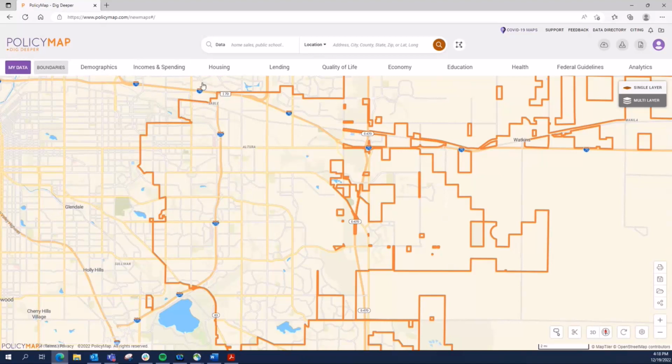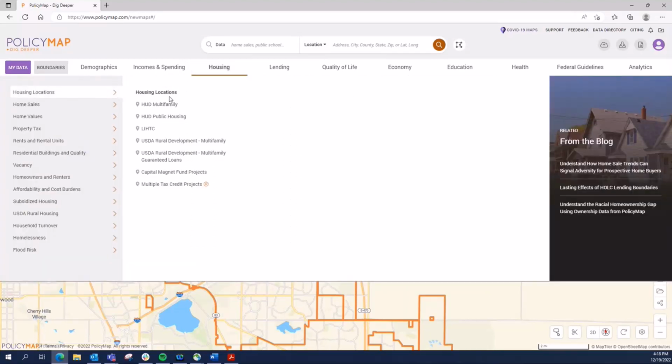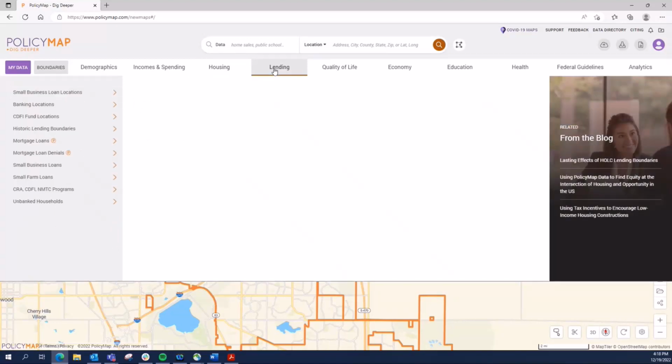And there are 2 different types of data in PolicyMap. There's point data, which is address level data, and layer data, which is data that's been aggregated to a geography. So all the point data can be found under the first submenu in each of these categories, starting with housing. So you'll see we have housing locations. And this little icon just indicates that it is a point data set. We have different lending locations.